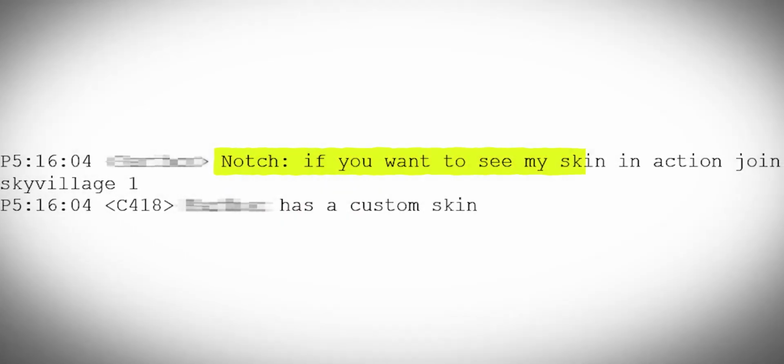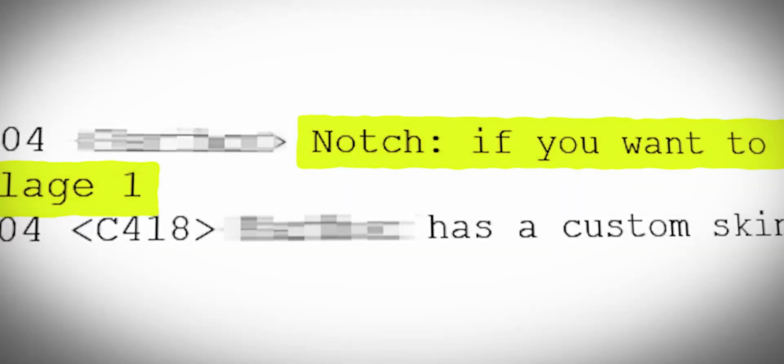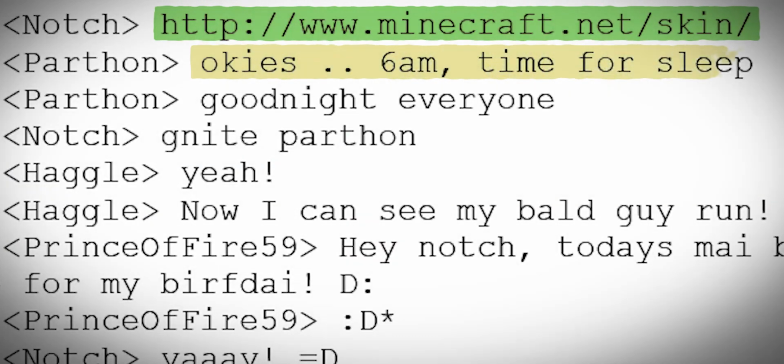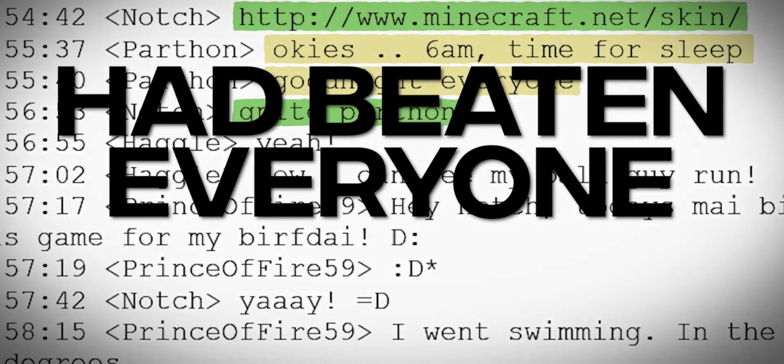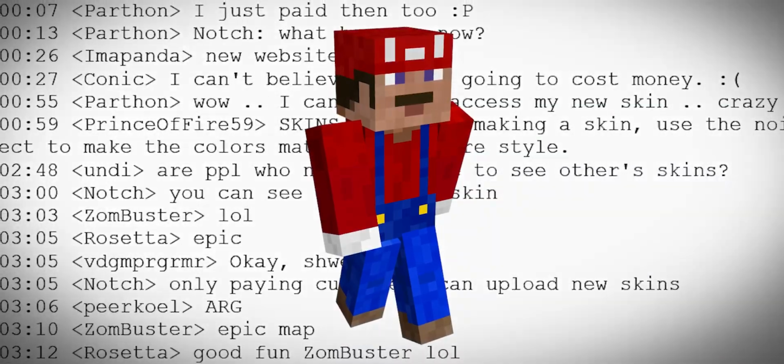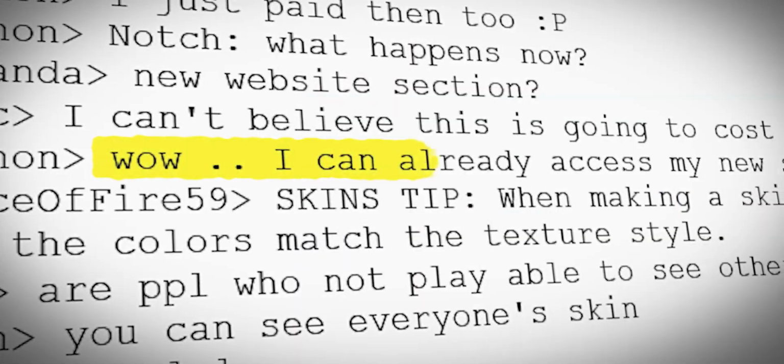And just when all hope seems lost, a message appears in chat. "Notch, if you want to see my skin in action, join Skyvillage 1." This message was sent by none other than Parthon himself. The same player who said he was heading to sleep only 5 minutes ago had beaten everyone in the race, putting on a custom skin only 20 seconds after the initial announcement by Notch, proven by a message that went unnoticed by everyone.